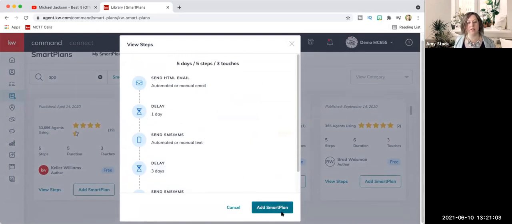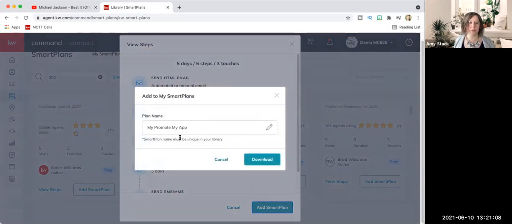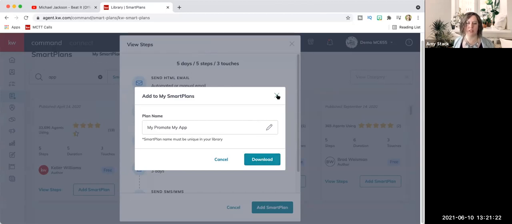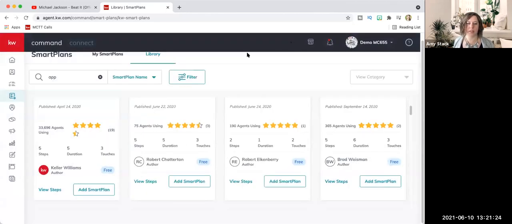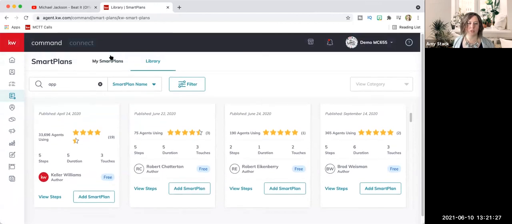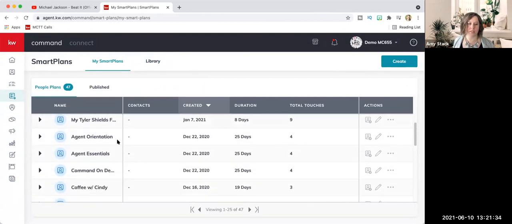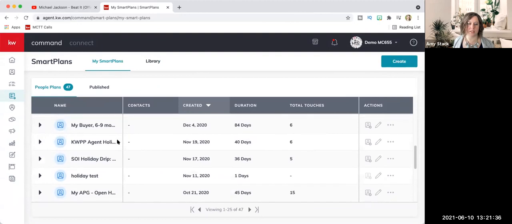So if that's the one I want, all I have to do is hit add smart plan. And I can rename it if I want to, or I can just go forward with this. I'm going to hit download. I actually have this in my library already, which is why that little red message came up. If you guys have not downloaded it, it'll just download. And you'll follow the steps I'm about to show you. Once it's downloaded to your library, you're just going to go back to the My Smart Plan section. And all of your smart plans will be listed in here.